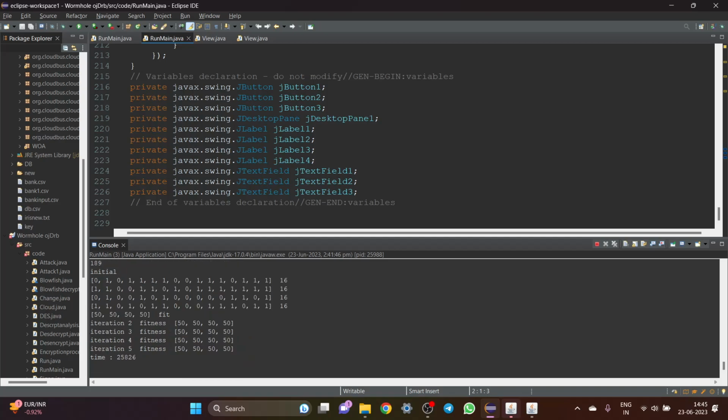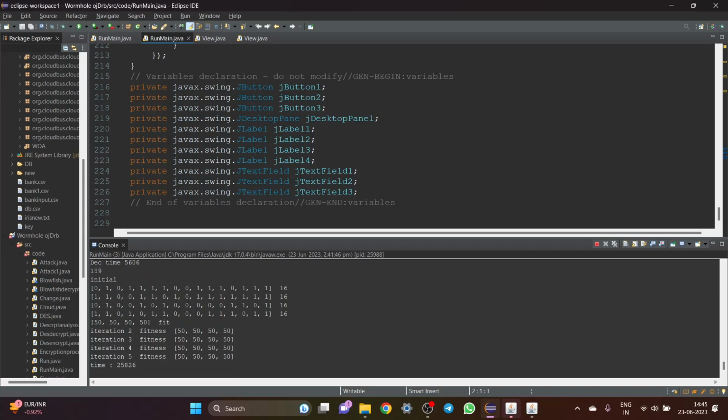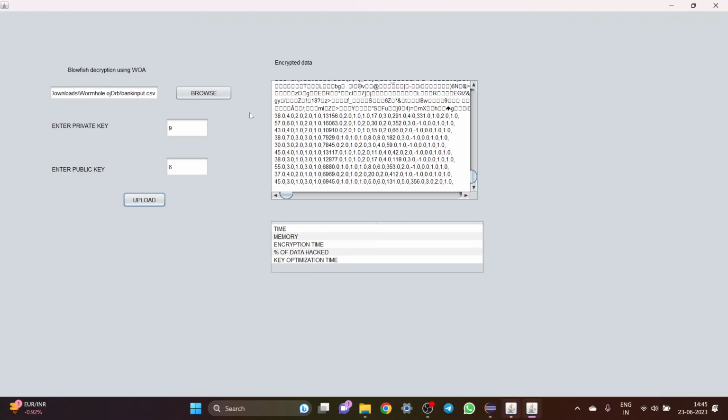So yeah, it is done. The symmetric key was the last one. So this is the symmetric key which we got, and the encryption time which it took was about 25 seconds. Decryption time was about 5 seconds, and the total time taken was 25 seconds. This is in the millisecond scale, so converting 25,826 milliseconds to seconds is divided by 1000, so you get about 25 seconds. The encrypted data will be displayed here.